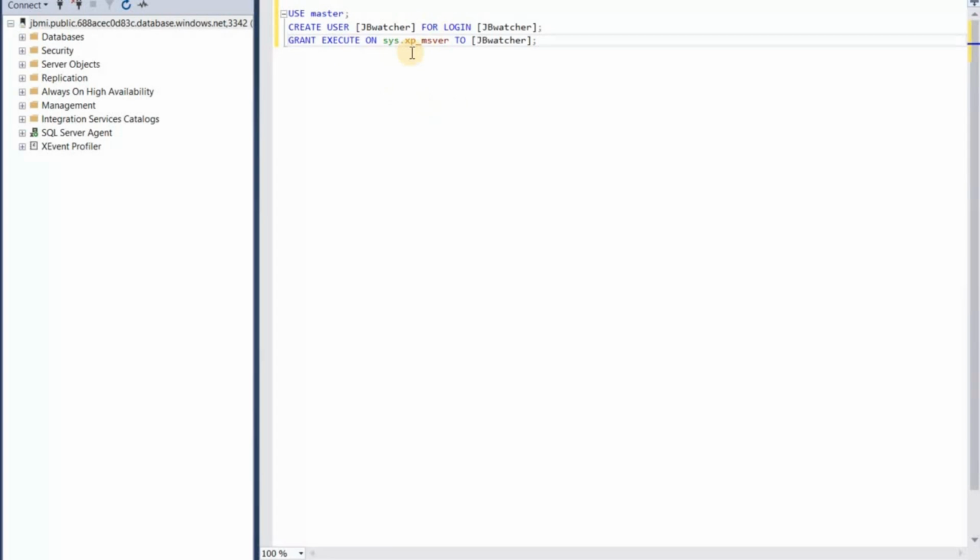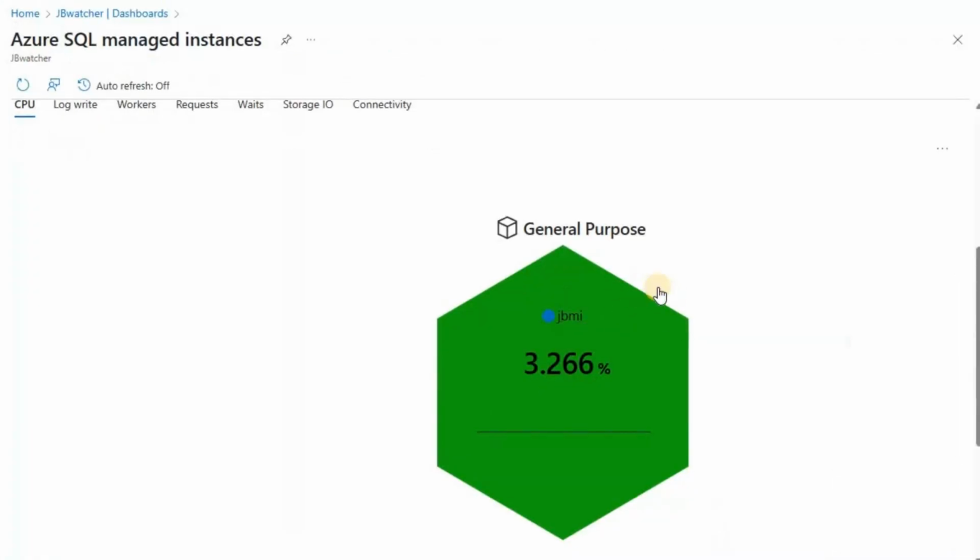All these things can be found in the public documentation related to Database Watcher. I will include that link in the description section. You guys can have a look. But as of now, we were able to successfully add our first managed instance into the Database Watcher using Microsoft Entra Authentication without any issues.